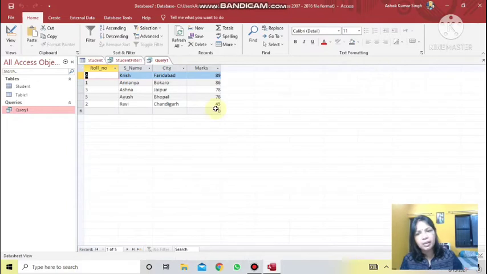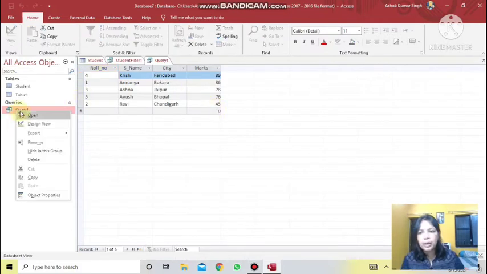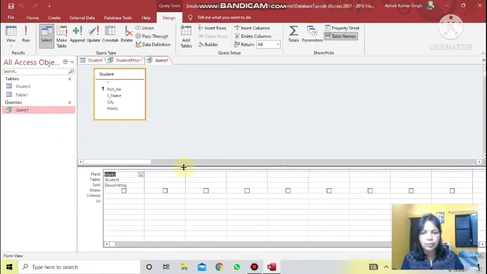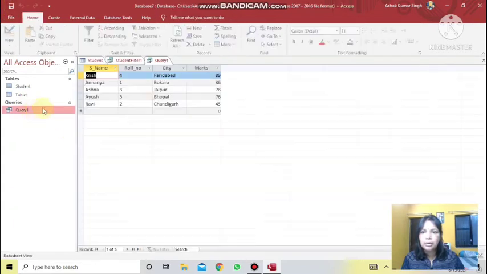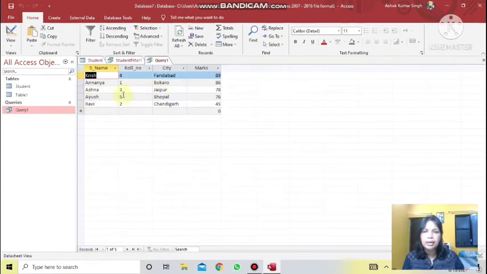Same way for any other field. If you want, open this query, right click and open it in design view. You choose that particular field, drag it there, and then choose in which order you want it to sort. Here I want it in descending order, and then save it. Once it is saved, you double click on the query and your data will be shown accordingly. Okay, so this way the sorting can be done.